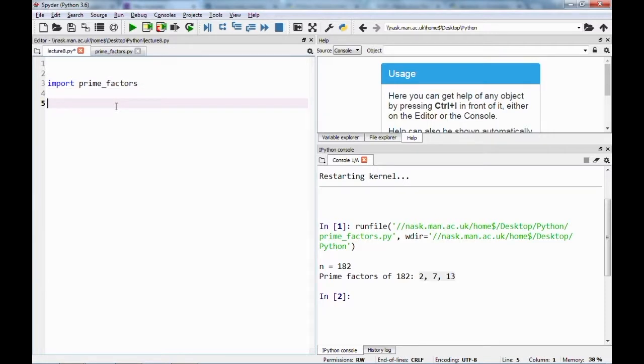From this moment on, prime factors will be available as a module, and they can just use all the functions in it. Because prime factors is quite long, I will import it as pf. And now I can type pf. And you see that Spyder is quite clever. As soon as I type the dot, it shows me all the functions that are available in the module. So there is, in fact, a prime factors function, which I can now use like so.